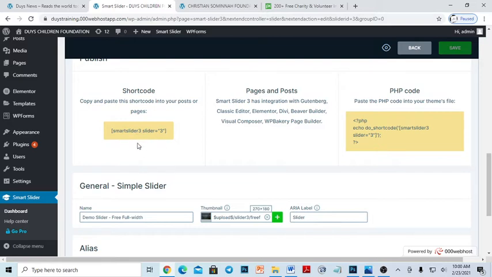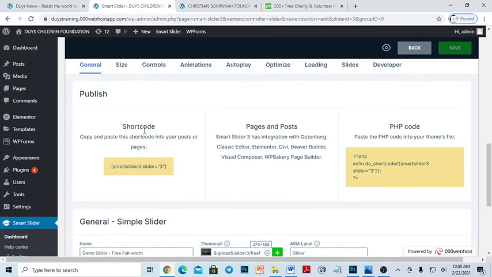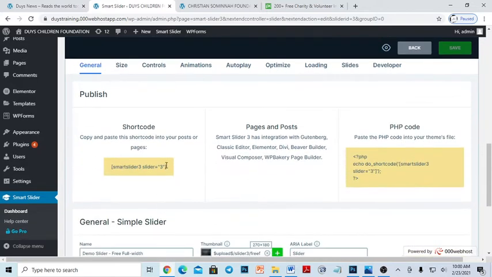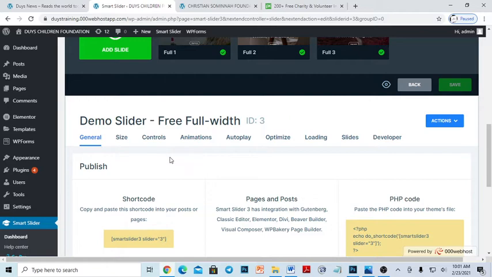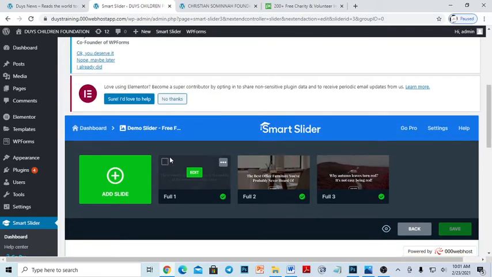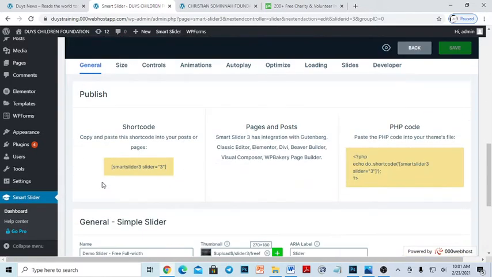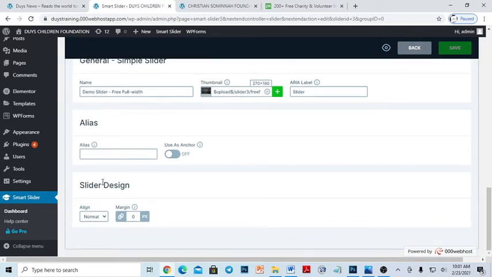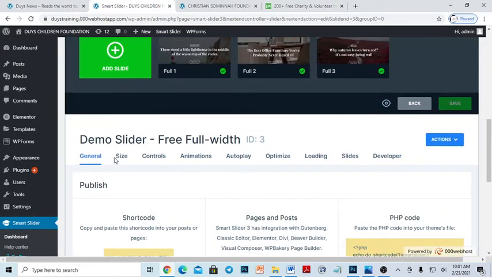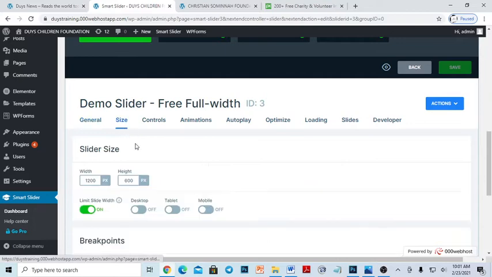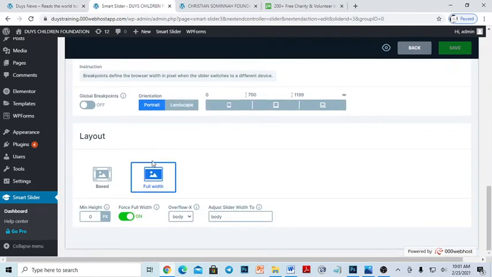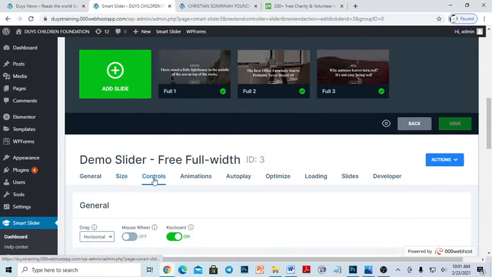These are called the slider shortcode. After designing everything, you can choose to copy this, then insert it at a certain place where you want it to show up. But let's concentrate on the settings, the general settings. When you go to general settings, you'll see this. Then you go to sizes. This one, I don't want to touch it. I want it to be default.